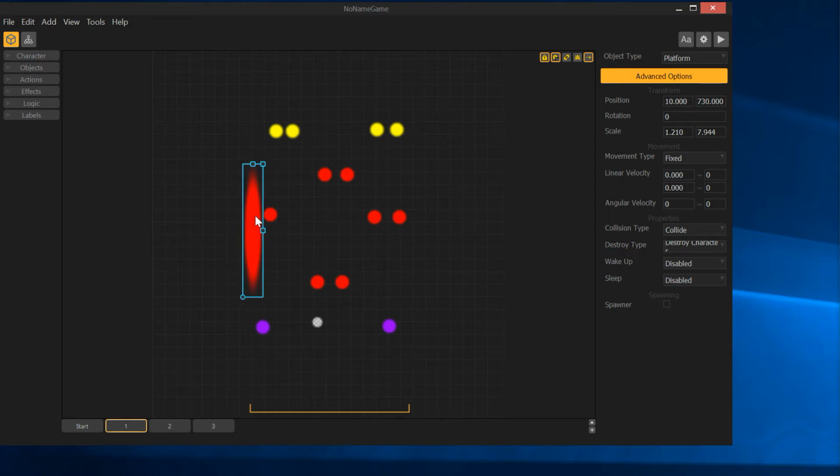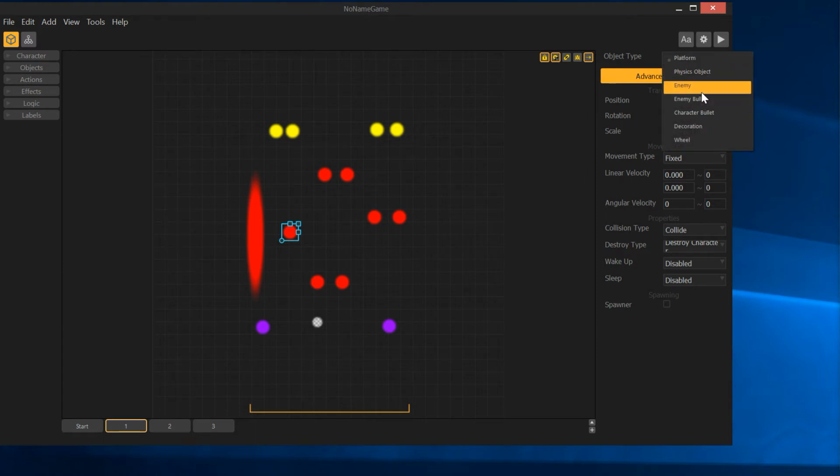So there's our deadly wall. We'll line it up with the orange here, and if we wanted this to be a deadly character, then we would have to change that to an enemy. So this is the difference between enemy and platform. They both have destroy character. If you touch them, they'll both kill you, but one is an enemy and one is a platform.